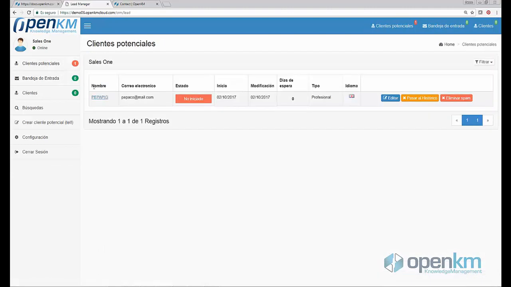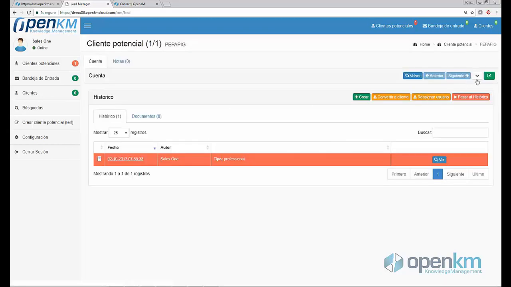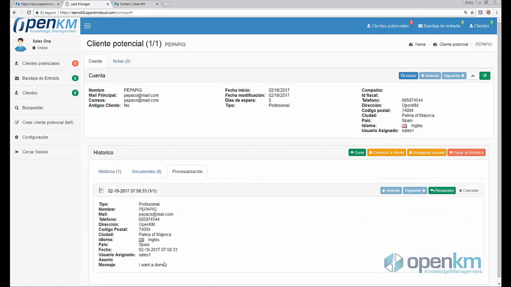And here we can see highlighted the main data related to this new potential client: the name, the mail address, the state, the status, the initial date, the last modification date, how many days they are waiting, the kind of product that is interesting for them. And here we can see, well, the first mail.